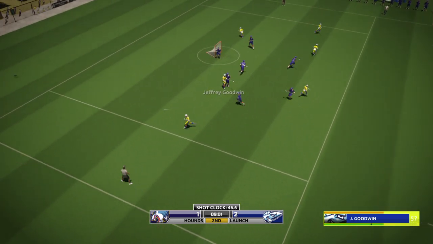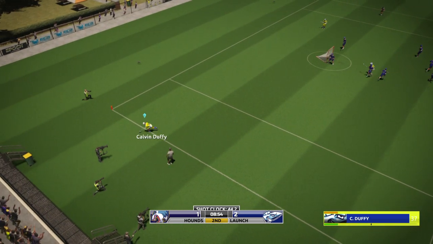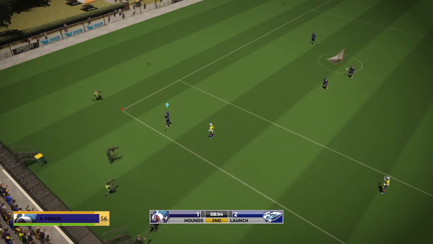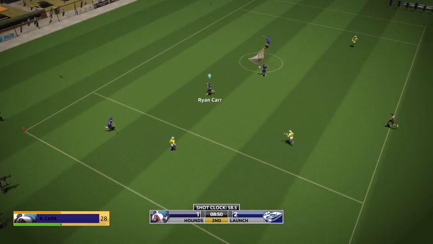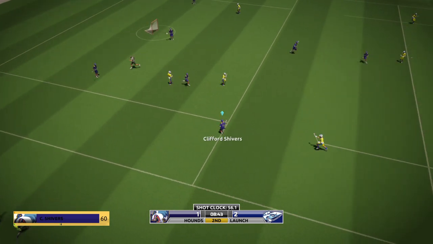Goodwin. Great pressure. Schmidt harassed. Can't get it away and loses control of the ball. Nicely recovered. Shivers.